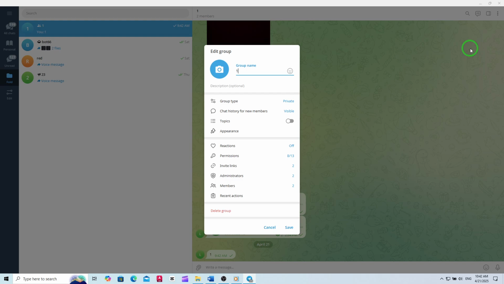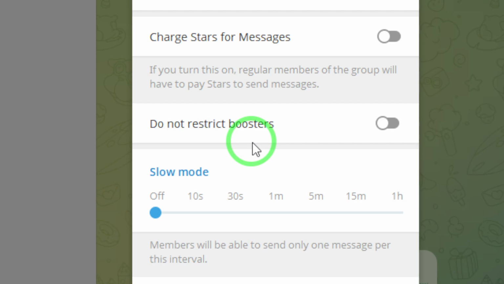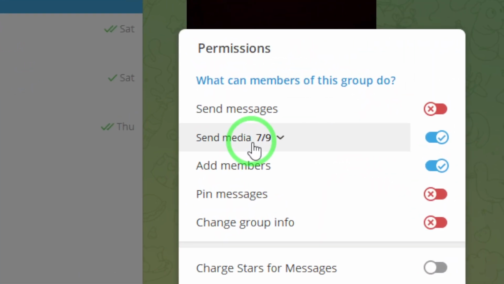Inside the management settings, look for the section labeled Permissions. Click on it to access detailed controls over what members can do in your group. Within Permissions, find the option called Send Media. This is where you can fine-tune what types of media files your group members are allowed to send.